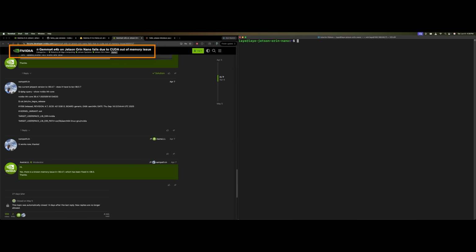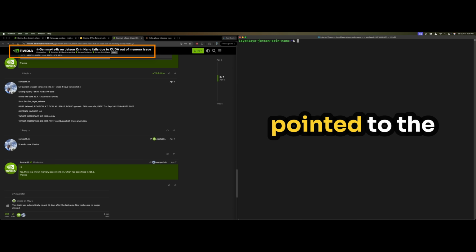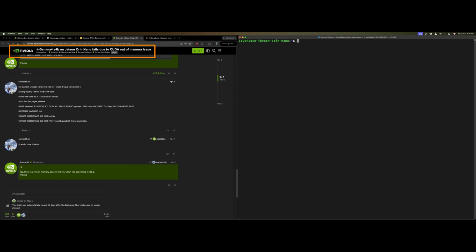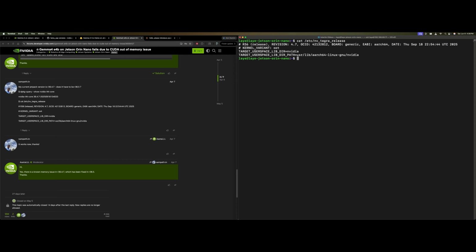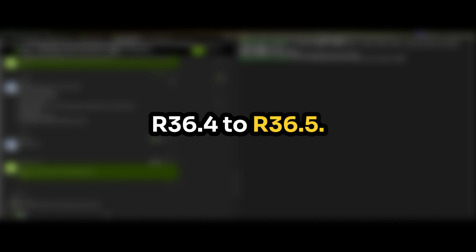Finally, I found this NVIDIA forum post which pointed to the root cause of all these out-of-memory errors. An NVIDIA developer mentioned that the JetPack L4T version 36.4.7 had some bugs that were fixed in a newer 36.5 version. So I checked the JetPack L4T version on my Jetson Orin Nano by looking at the NVIDIA release file, and there it was. My Jetson was on the buggy L4T 36.4.7, so I updated from R36.4 to R36.5.